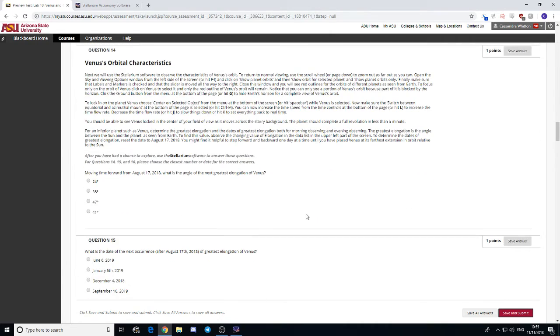In addition, we're going to be looking at Venus's orbital characteristics.